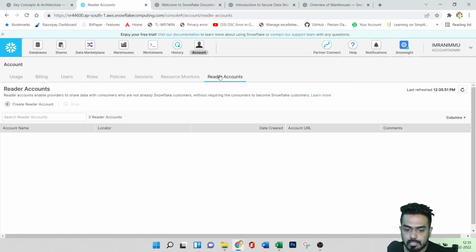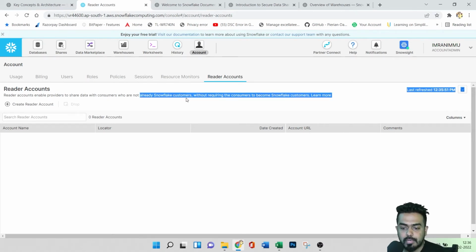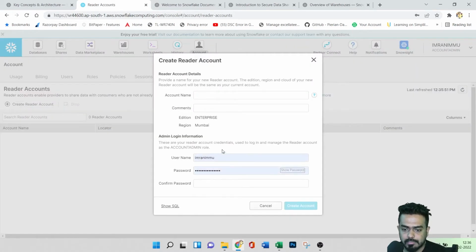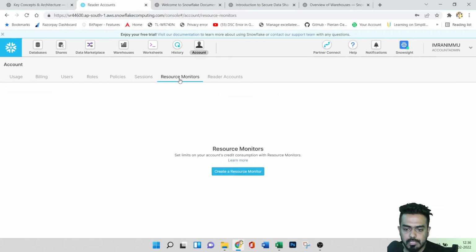If you want to render the accounts, there are some third-party members, if you want to give access to some of the data from my Snowflake, I can give the access to them. A reader account enables providers to share data with customers who are not already Snowflake customers, without requiring them to become Snowflake customers. You can grant them reader access. You can see the account name, commands, and the username and password and all the basic details. So this all comes under the account section.